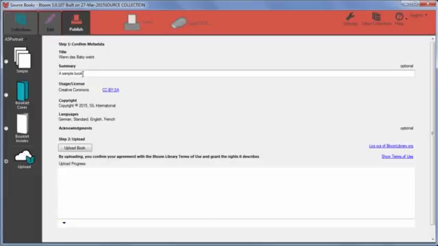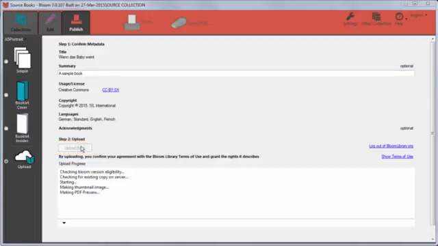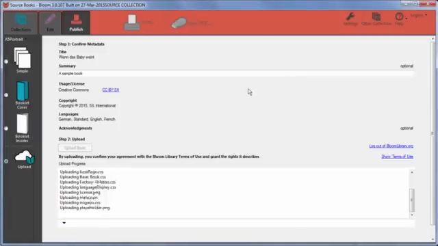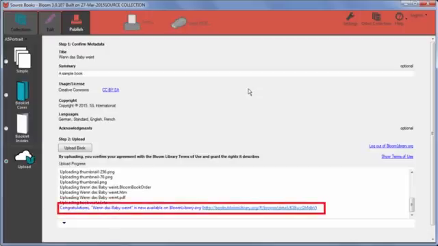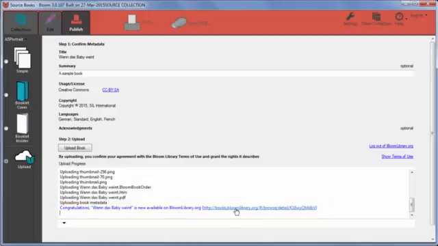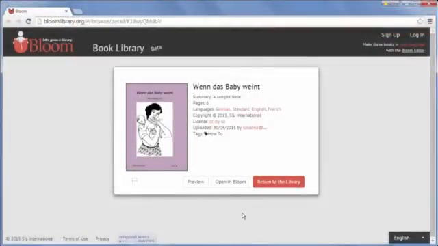When you're ready to upload, click Upload Book. The upload is now complete. We could go over to the Bloom Library website to see whether the book has been successfully uploaded as it claims. Yes, there it is.